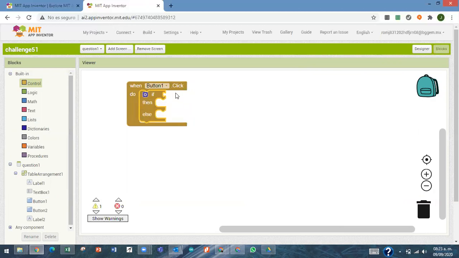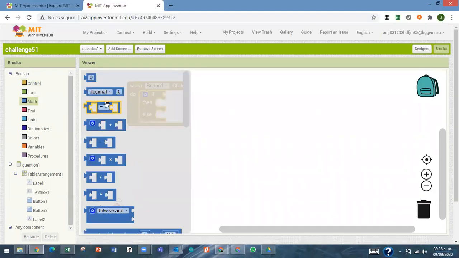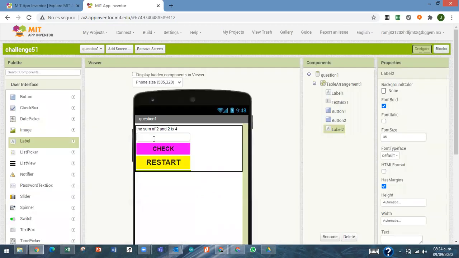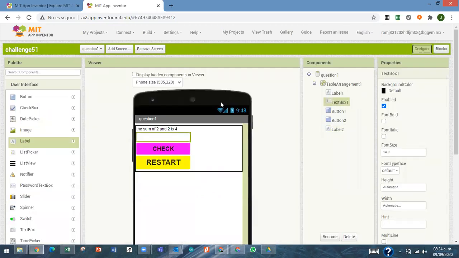In this one I will work with math, and I will take this one, return true. So look at this. What happens here? As you remember, the user is going to work with one text box, this one. The user must enter something here, and you need to evaluate if the answer is correct or not.